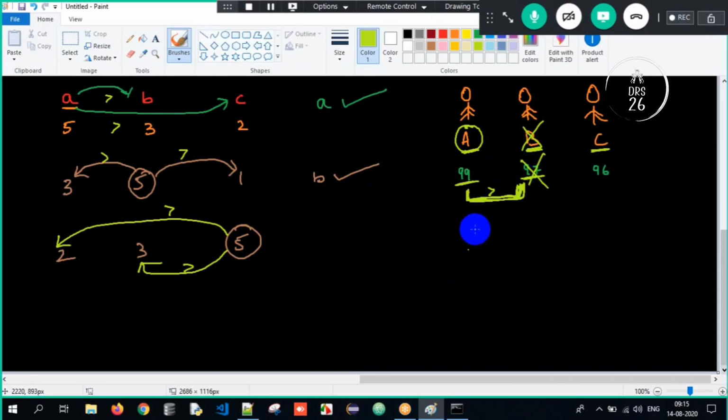So now the competition is between A and C. Now the competition is between whom? A and C. If A is having the highest marks, then A is the largest and C is going out. Got the clarity? So who is the largest now? A, right?